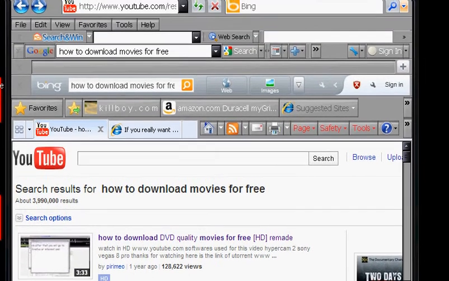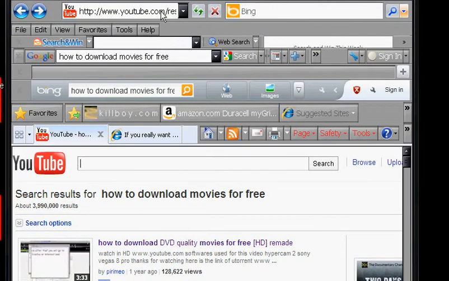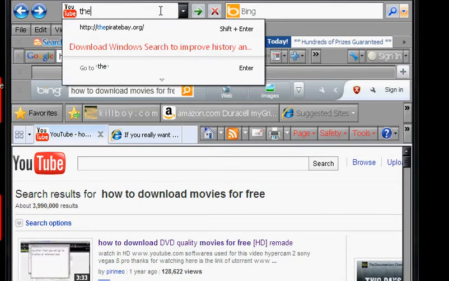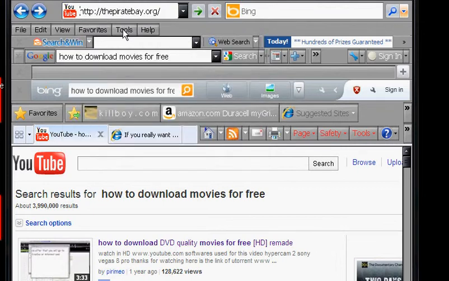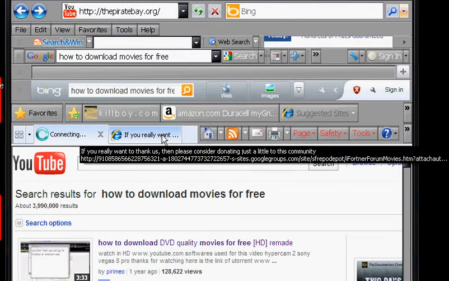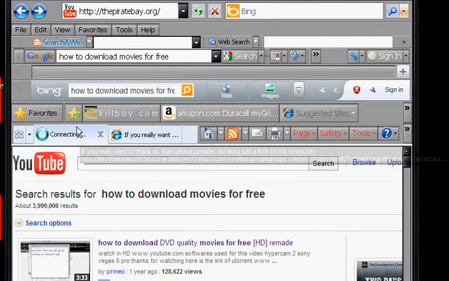And what's cool about this is you can download almost any movie, even from your Windows Media Player. But if you want some of the newer movies, just go to piratebay.org. Once you get there, all right, I'll even show you another website. I just saw this in the other tab.